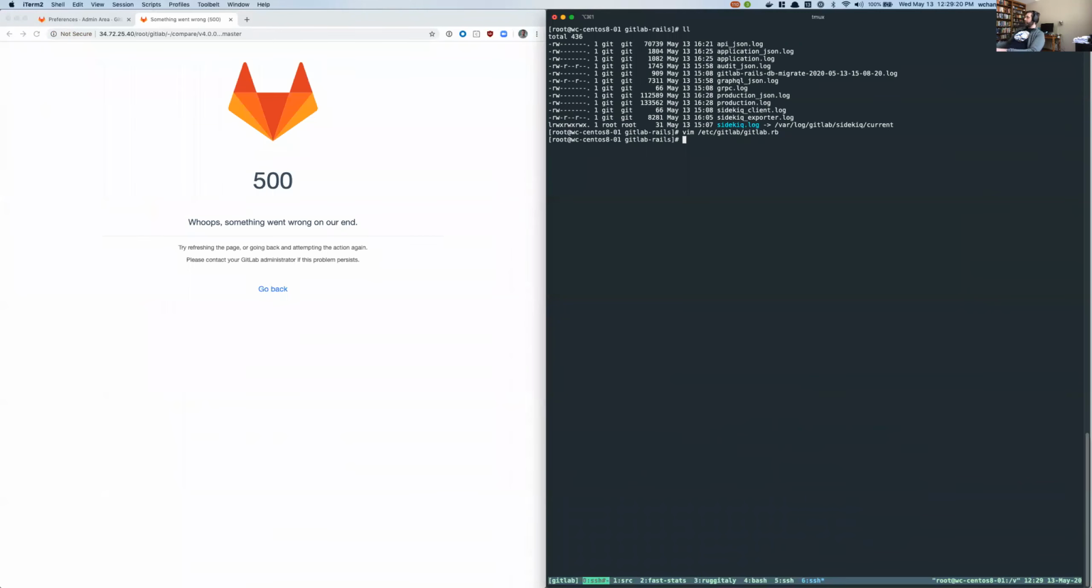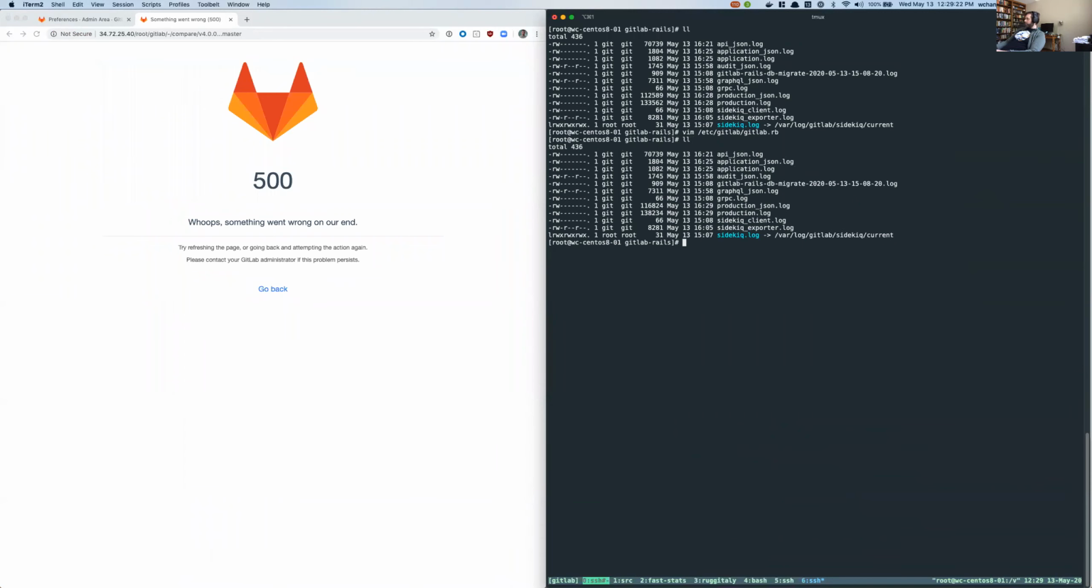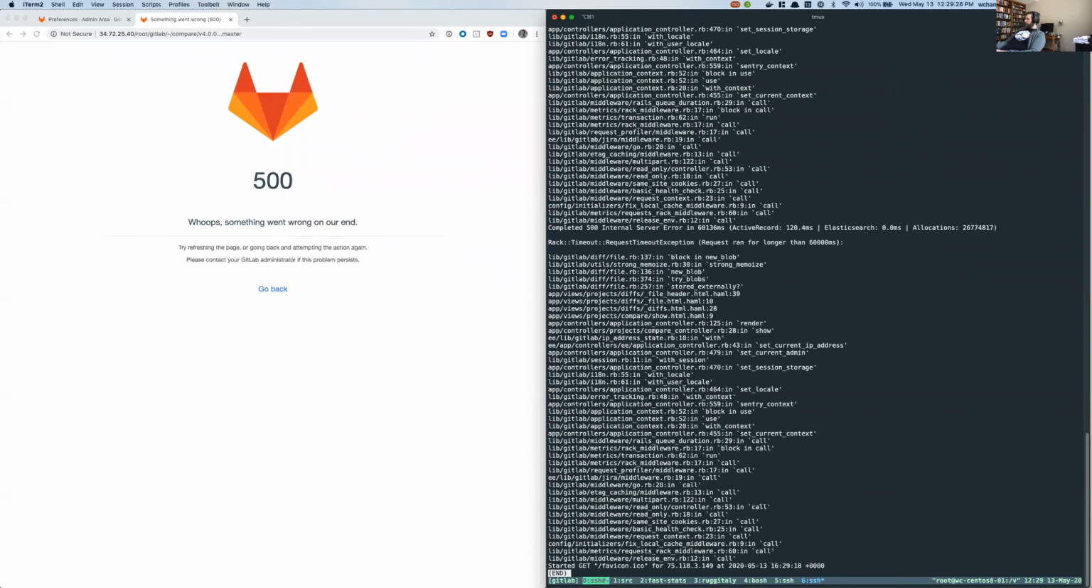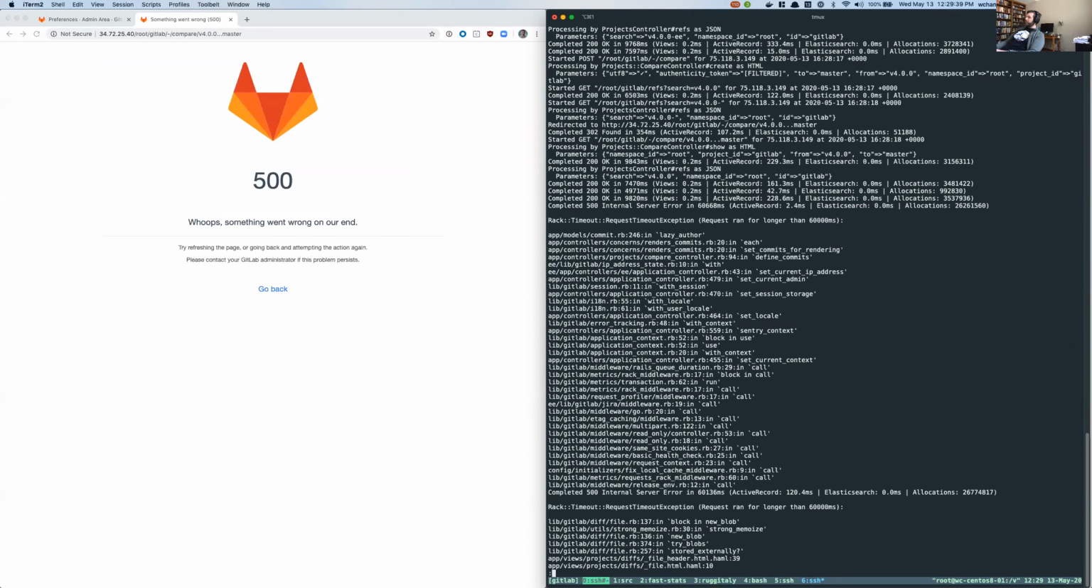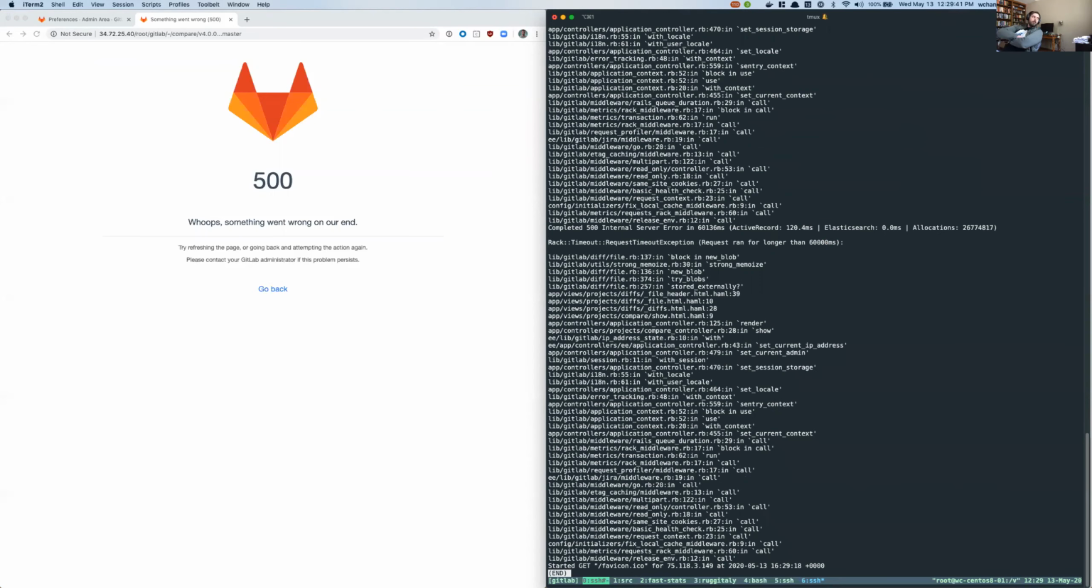There we go. Okay. So now, do we have exceptions? No, we still don't have exceptions. It's disappointing. Here we go. All right. So here we can see this Rack::Timeout request timeout exception: request took longer than 60,000 milliseconds. So that is the actual error that we've added to Puma, because by default, Puma itself doesn't have a way to kill a long running request. So we've kind of jury-rigged this in to make sure that we don't have infinite requests running.